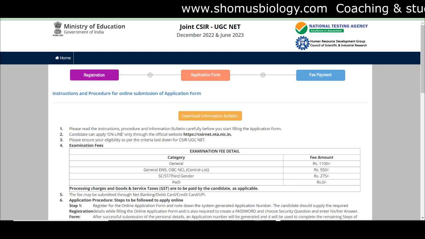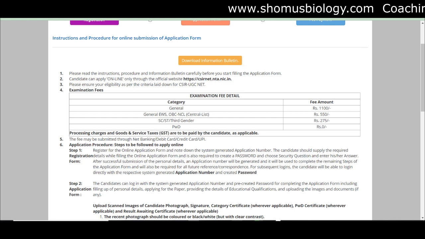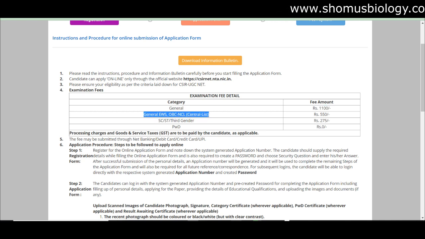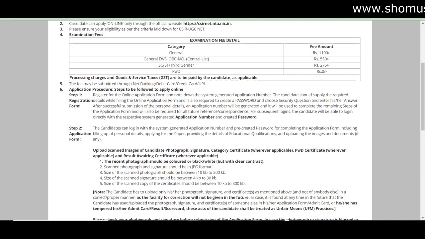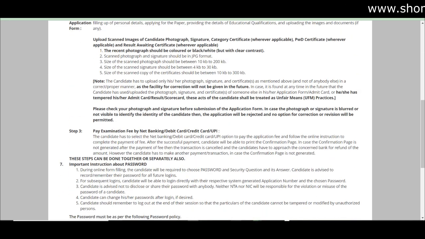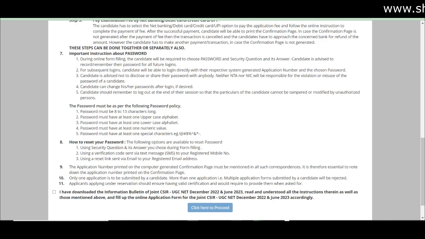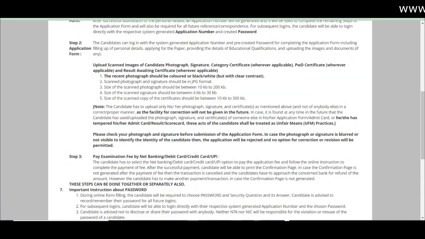In this page, you have all the steps: registration, application form and fees payment. And here you can see the fees for the general category is again unchanged, 1100 rupees. For general EWS, OBC non-creamy, 550. SC, ST, third gender, 275. PWD is free. All the steps of the payment and the process are written in here, which I'm not going to read in detail. I will only read what is important.